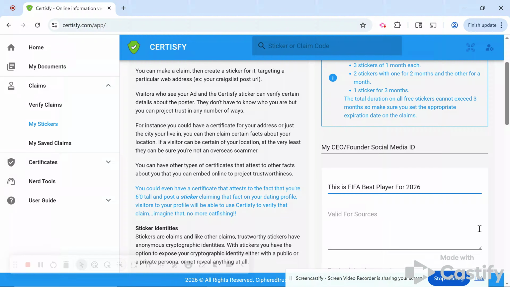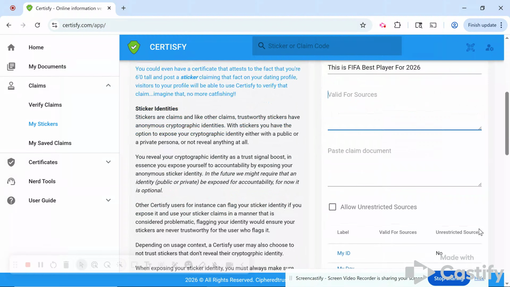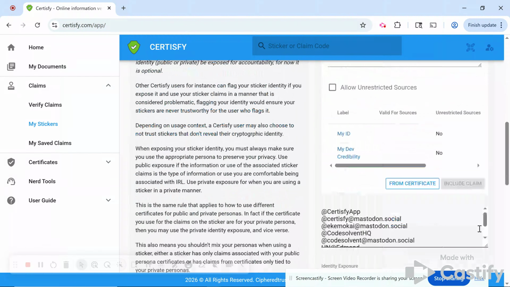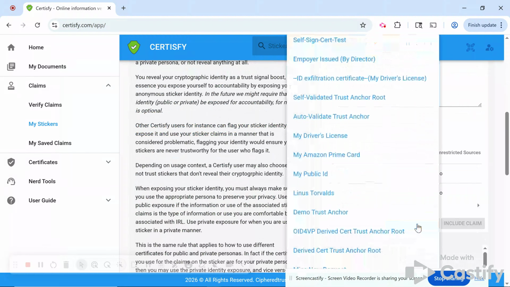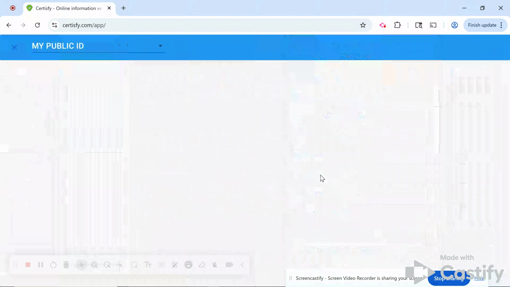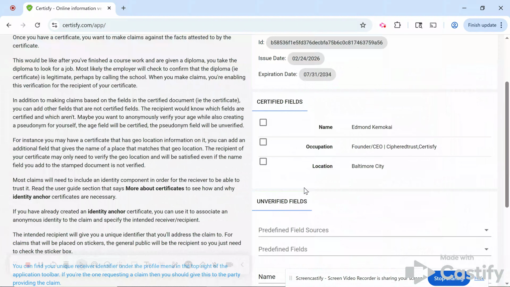All right. So that's going to be the list for my claim. We'll select a certificate here that we're going to use to create the claim. I'll use my public certificate, and I'll just include my name there.